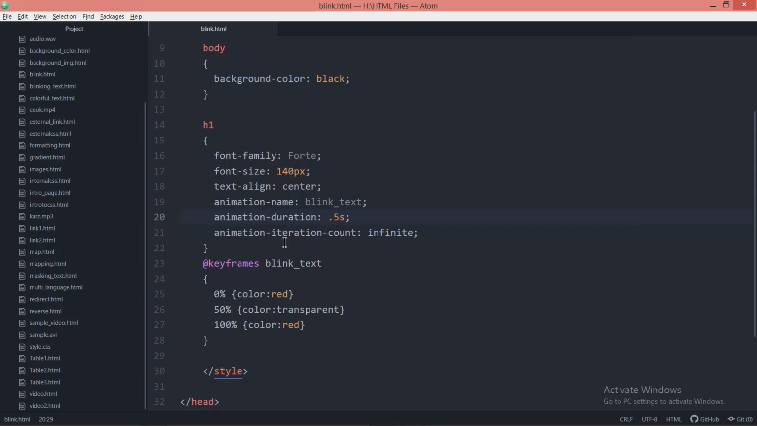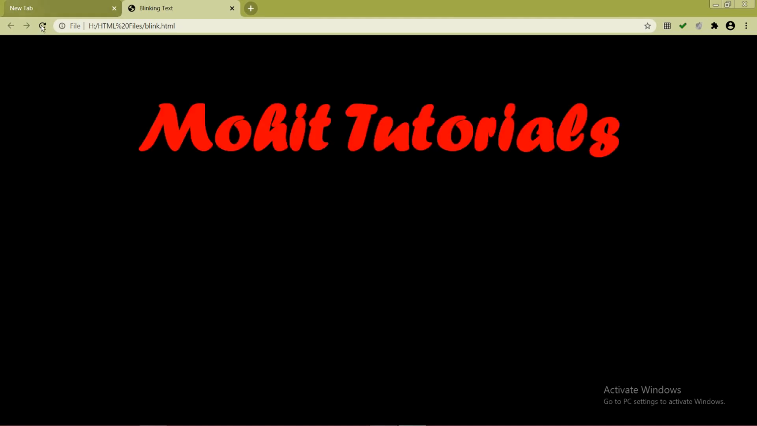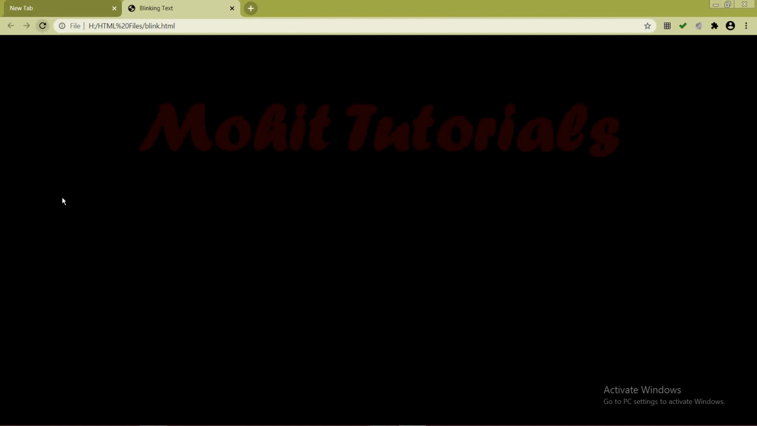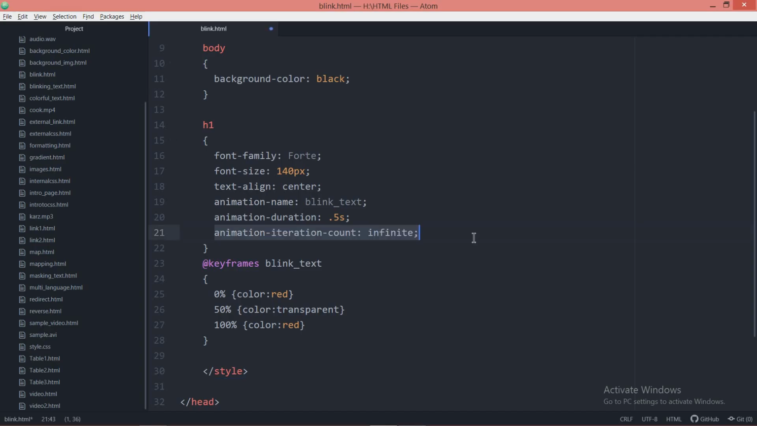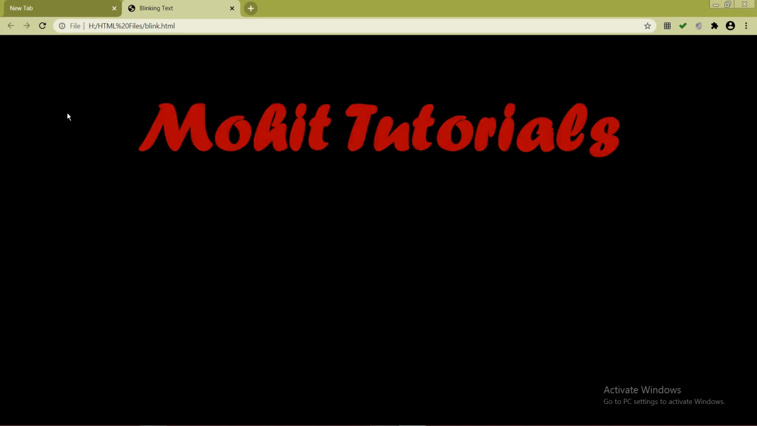Now you can see, if I remove this property, animation-iteration-count, which I set so that the animation repeats infinite times, and I save the file and refresh it, see the output. Your animation runs only once, and after that there is no animation. If I want to repeat it infinitely, then you just have to give this property, animation-iteration-count, as infinite. Now refresh it. See, this is the output.